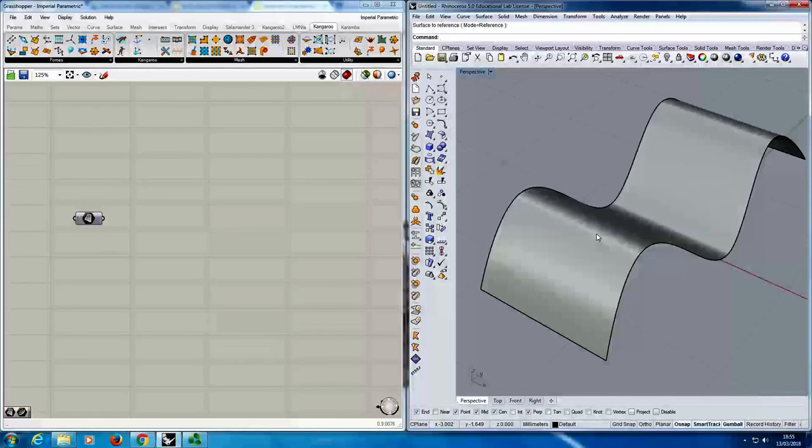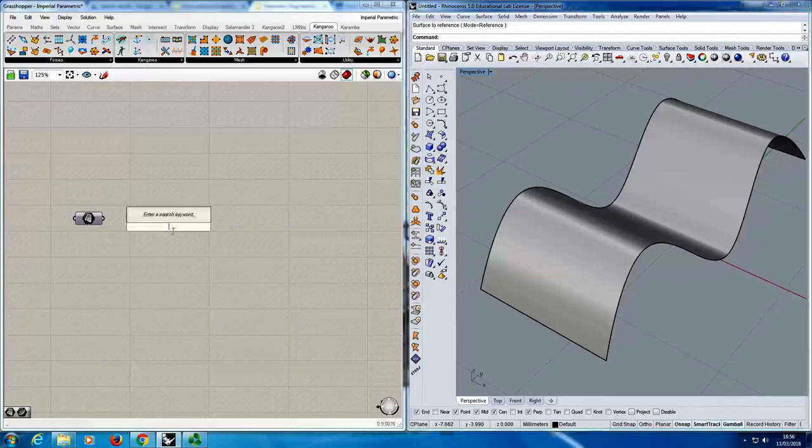I presume you've been made aware of the UV domain within the actual surface. So this surface has a two-dimensional coordinate system with the U and V coordinates. I can give a U coordinate and a V coordinate into the surface equation, and what it will return is a point on that surface. What we're going to use, though, to divide up our surface initially is the divide surface panel within Grasshopper.